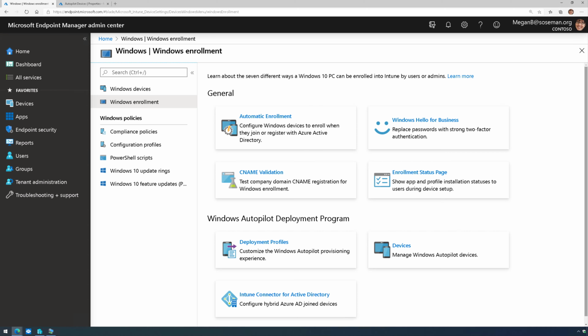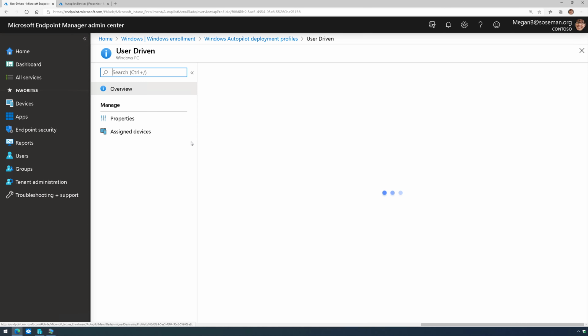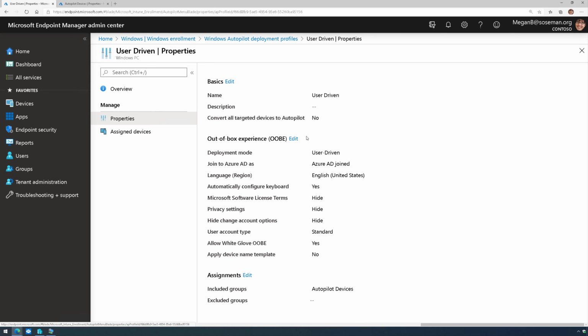Okay, so here we are inside the Microsoft Endpoint Manager Admin Center, and I'm going to go over on the left side to Devices and then click on Windows and then Windows Enrollment, and that will bring me to here. And under Windows Autopilot Deployment Program, let's go ahead and click on Deployment Profiles. Now, I've already gone through and created a new Autopilot Deployment Profile, and I called it User Driven. And let me just show you what this is doing.